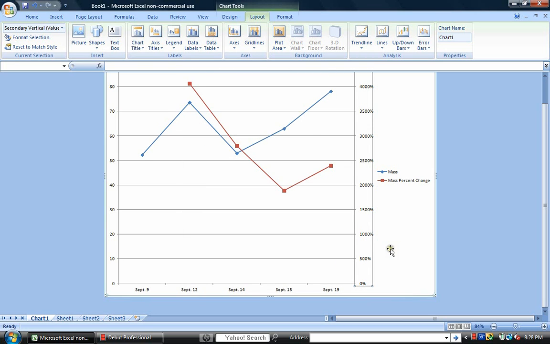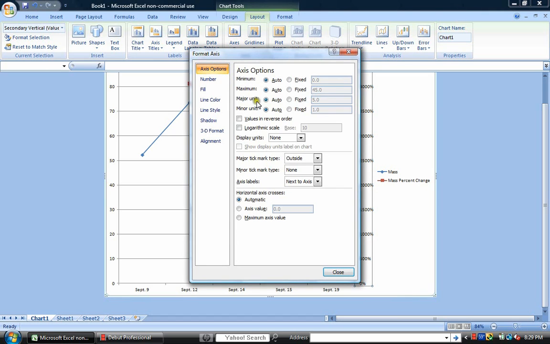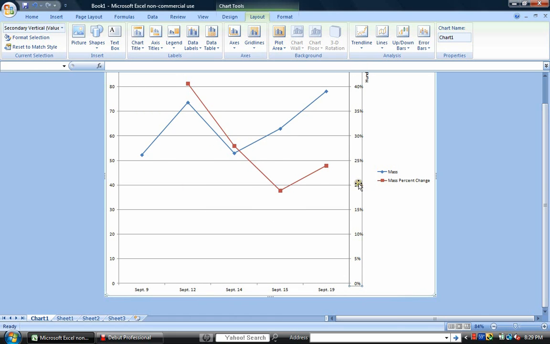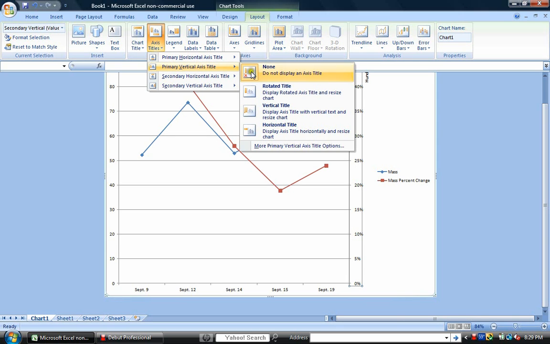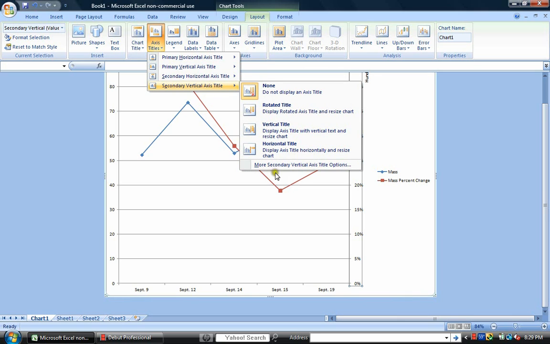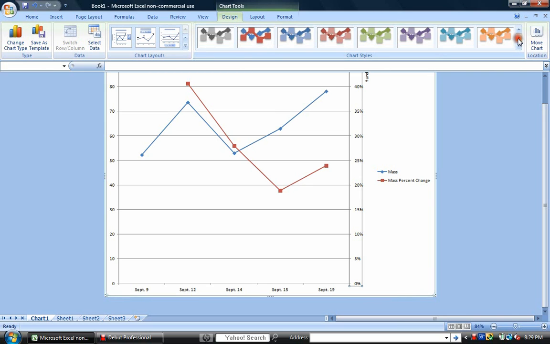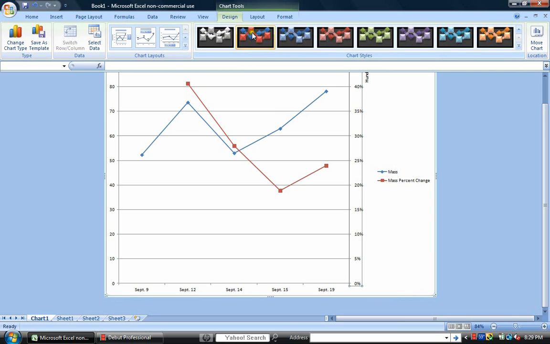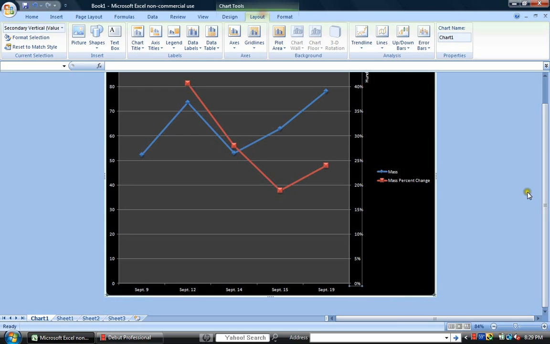But you realize this is in thousands, so then you go back to there, and you change this to hundreds, and then close, and now it looks better. And then if you want to label it, you can go to Axes Titles, and there's primary horizontal axes, primary vertical axes, and then secondary vertical axes. And then you can also change the design of this here. I like this design, so I'm going to keep it like that. And then I'll add some titles.